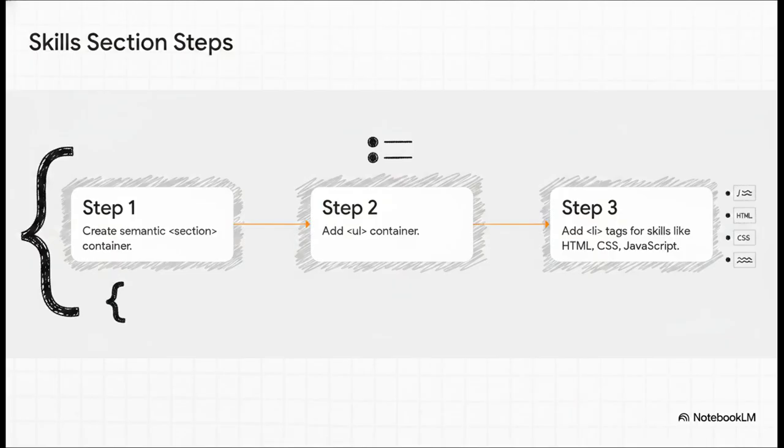Step 1. We create a semantic section container to designate this specific part of the web page. Step 2. Well, since a list of skills doesn't have a strict sequential hierarchy, knowing CSS isn't really step 2 of knowing HTML. We add an unordered list container, the UL tag. And finally, step 3, we populate that container with our individual skills, wrapping HTML, CSS, and JavaScript, each in their own LI list item tags.